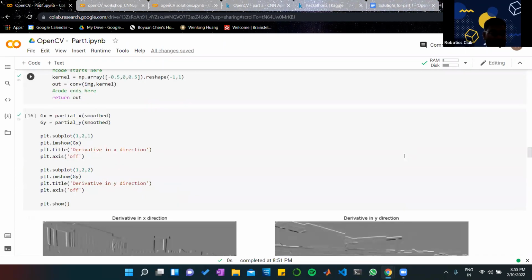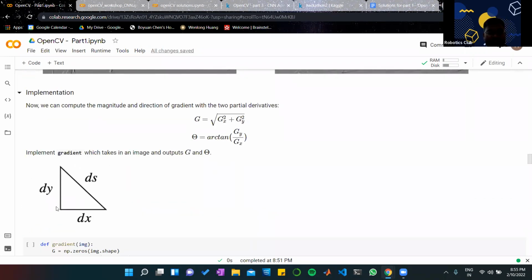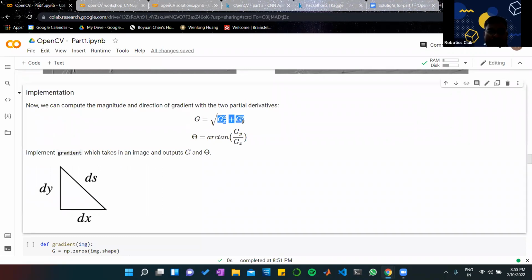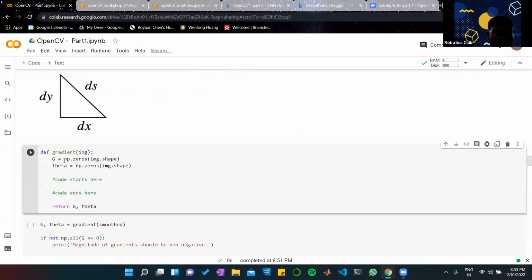So now I'll just wrap this differentiation part. We got dy and dx, so we just have to get the magnitude. Magnitude will be the hypotenuse, which is the square root of gx square plus gy square. And the angle will be tan inverse of dy by dx. And we can simply code it here. So g here is the hypotenuse and theta here is the angle.